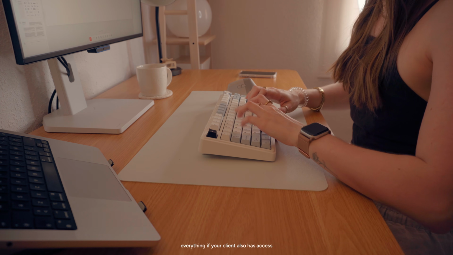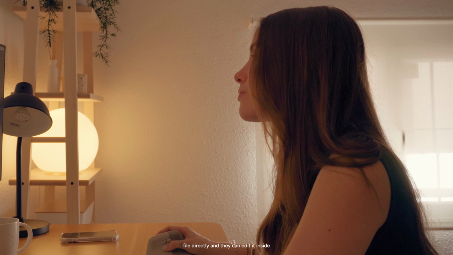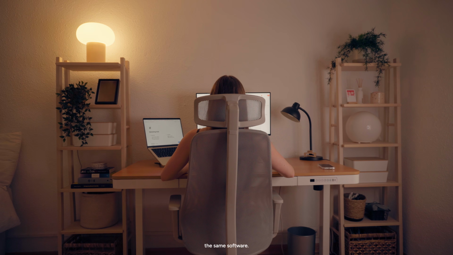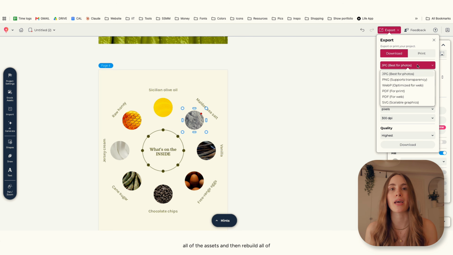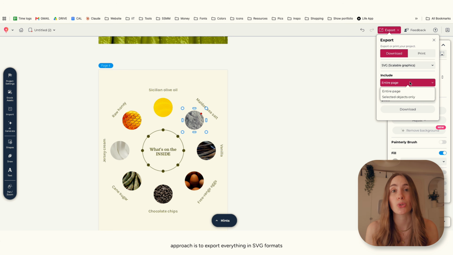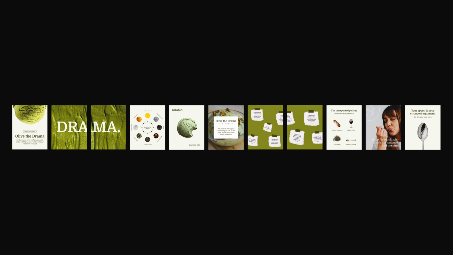Once you've tested everything, if your client also has access to CorelDRAW Go, you're all set because you can share the file directly and they can edit it inside the same software. If they don't, you will need to export all of the assets and then rebuild all of your templates in another software. So the cleanest approach is to export everything in SVG formats, and you can do that with this function here. And that's the full process of building social media templates.